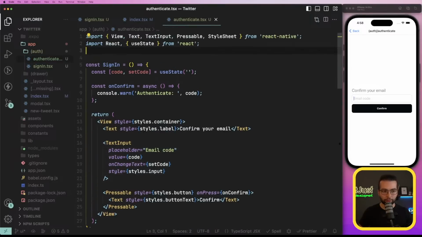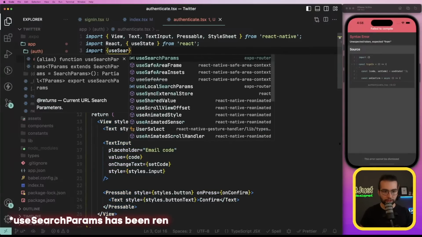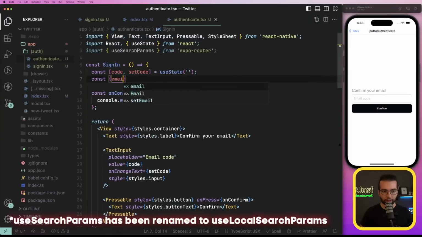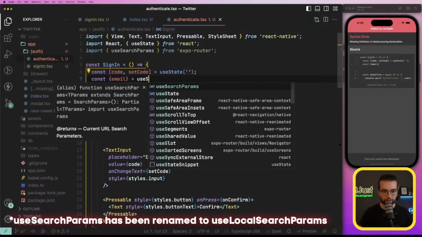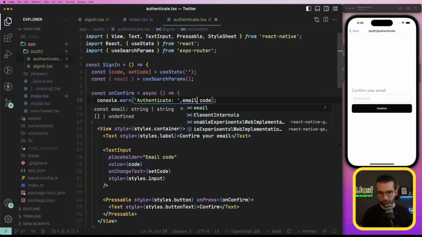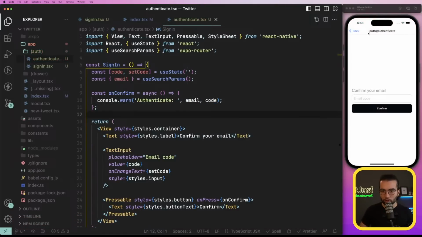In Expo Router, we get that using the useSearchParams from Expo Router. So let's get the email from useSearchParams. So here in authenticate, let's try to console log email and code. Now we are on the sign in page. If I write here ABC sign in, we are redirected to the next one.